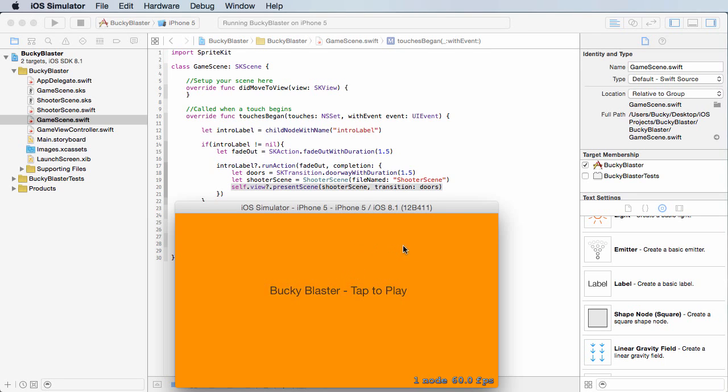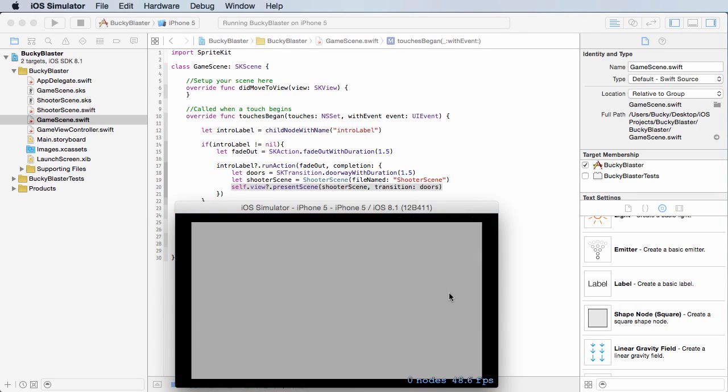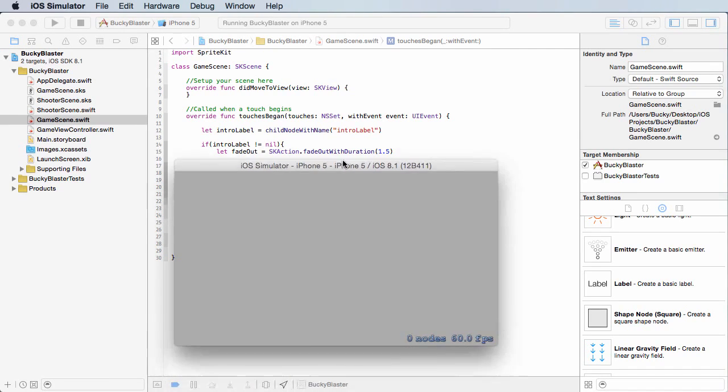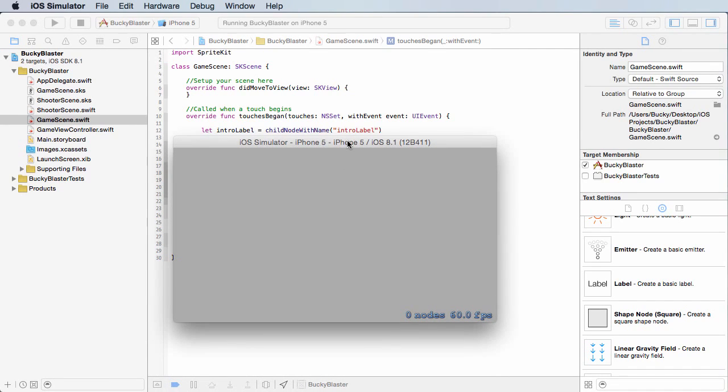So let me click, fade out for 1.5 seconds, open the doors, and it pops up the gray level, the gray boring level. But that is pretty much how you create new levels and transition between them.